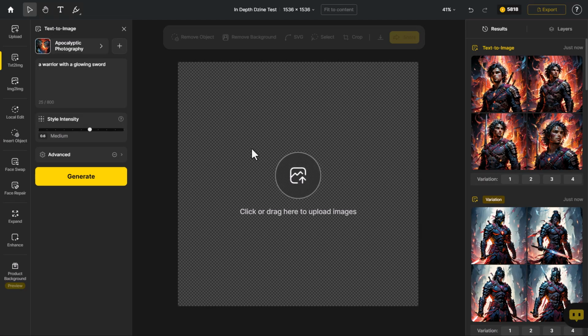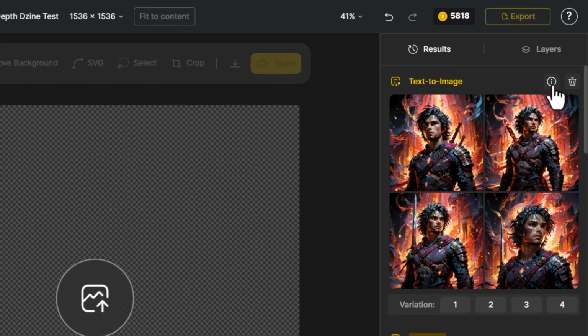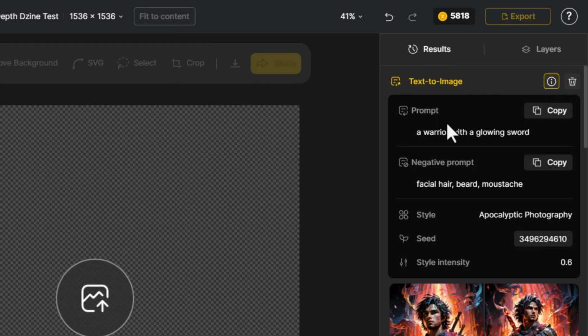I would also like to point out that after you've generated images, if you need some settings, if you hover over the little eye icon here, you can see the prompt, the negative prompt, the style, the seed, and even the style intensity. You can copy these and paste them into your image generator if that's the way you want to go. So now you know how text to image works.